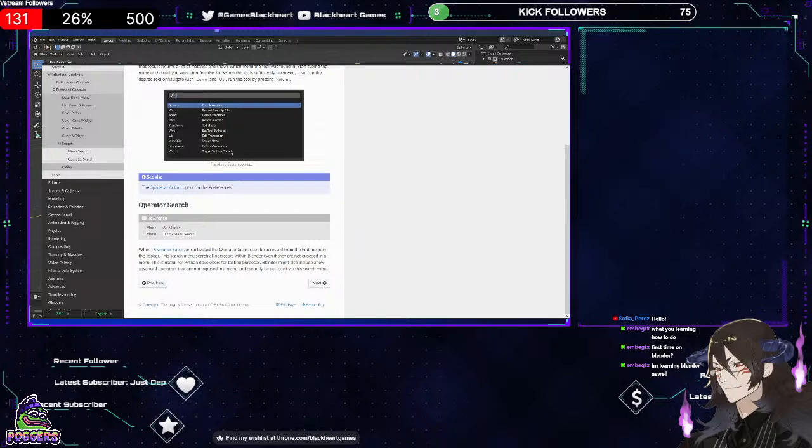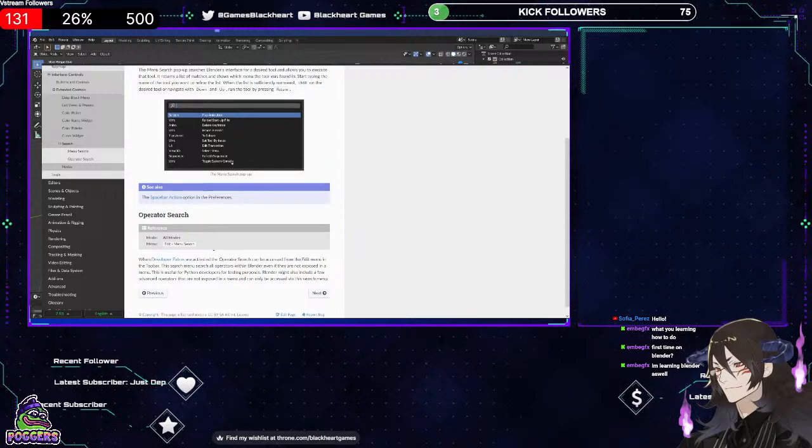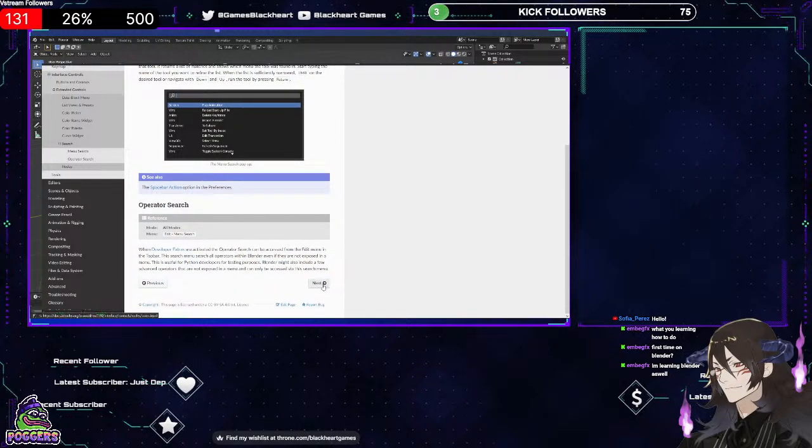Operator search. Mode: all modes. Menu: Edit, Menu Search. When Developer Extras are activated, an operator search can be accessed from the Edit menu in the toolbar. The search menu searches all operators within Blender, even if they are not exposed in the menu. This is useful for Python developers for testing purposes. So this last one, operator search, is for actual software developers, not for people that are using Blender the way I intend to use it.